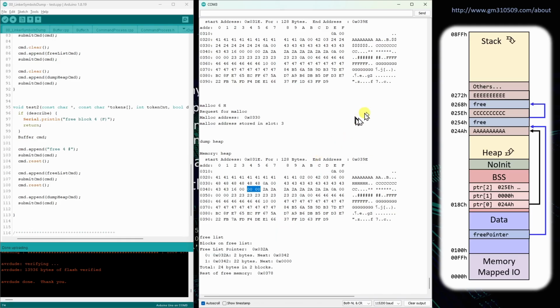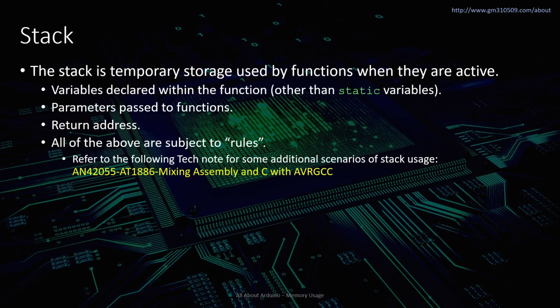So let's switch gears a bit and we'll look at the other side of this equation, the stack. And spoiler alert, these arrows are pointing at each other. So just bear that in mind. Okay, so the stack is temporary storage used by functions when they're active. There are some other uses like interrupts and things like that, but primarily it's used by functions.